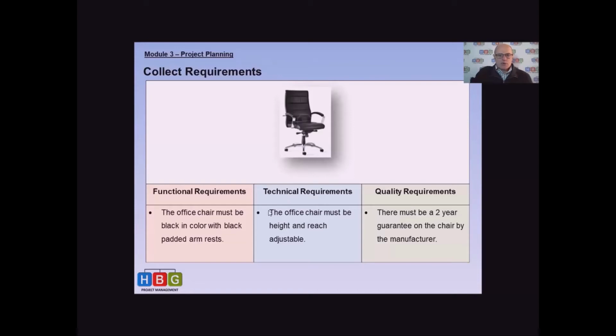Okay, technical requirements. So the office chair must be able to be height and reach adjustable. And then quality requirements, there must be a 2-year guarantee on the chair by the manufacturer. And so you go on with each and every one of these different sections, and you write down as many requirements as needed to make sure that you understand what the client's needs are. So for your functional requirements, maybe you'll have 20. For the technical requirements, you have 30 or 40. And for the quality requirements, you have 5. But you need to do it until you are satisfied that you understand exactly what the client's needs are.